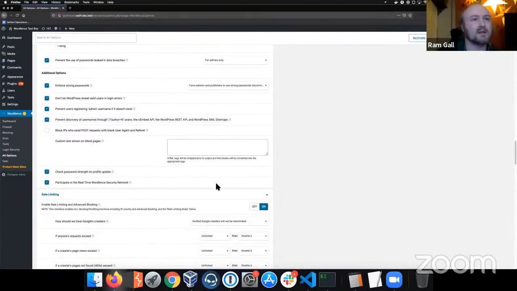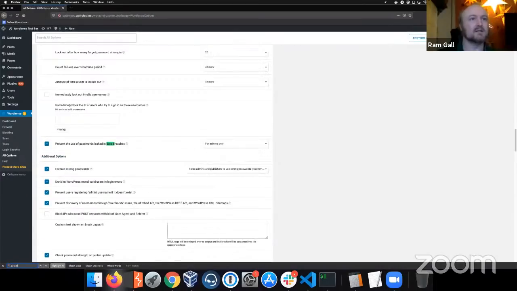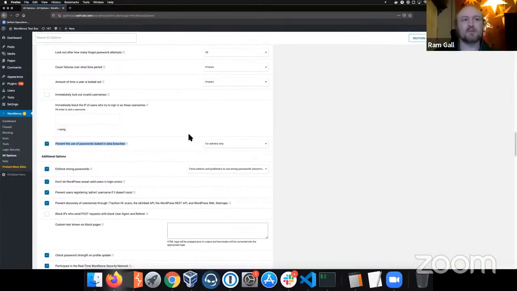Prevent the use of passwords leaked in data breaches is an option that is on by default in Wordfence. By default, it's on for administrators only, but you can turn it on for all users that are allowed to publish posts. And I probably would recommend doing that.